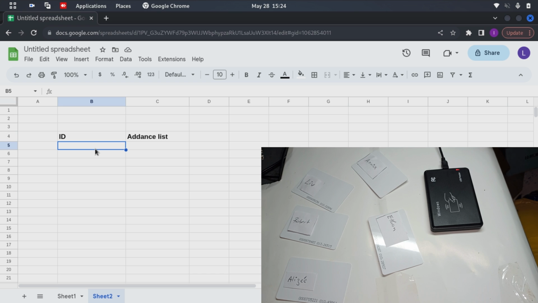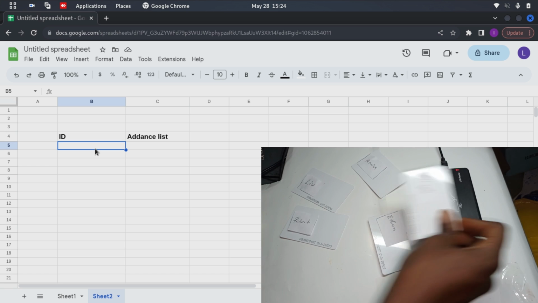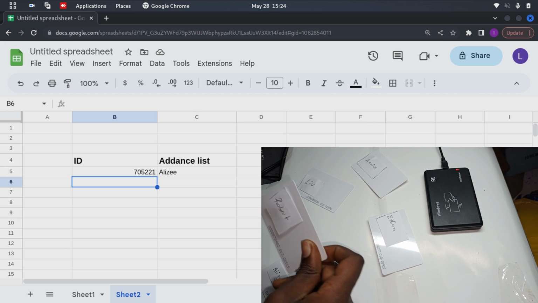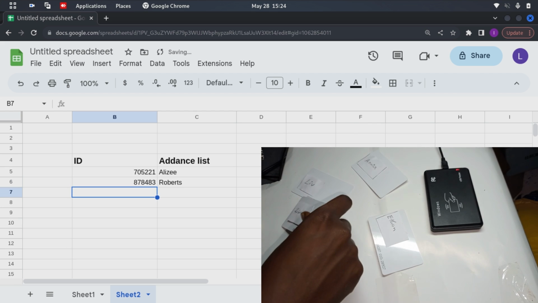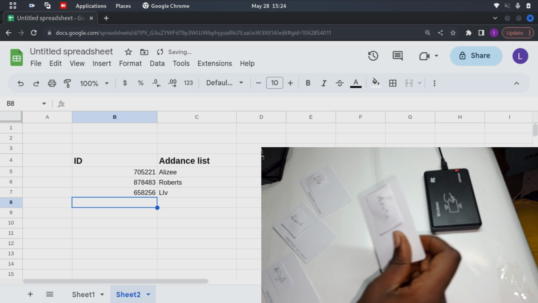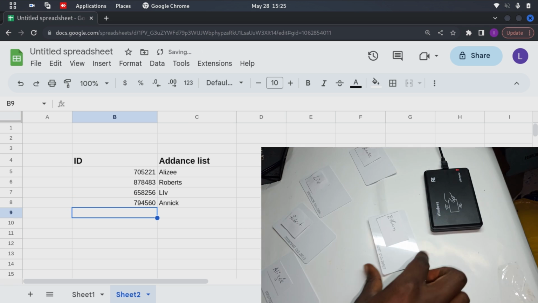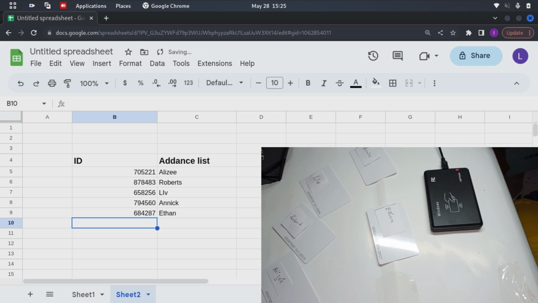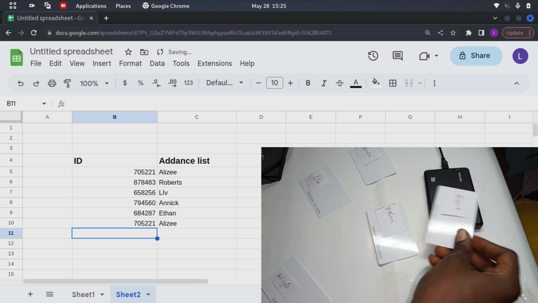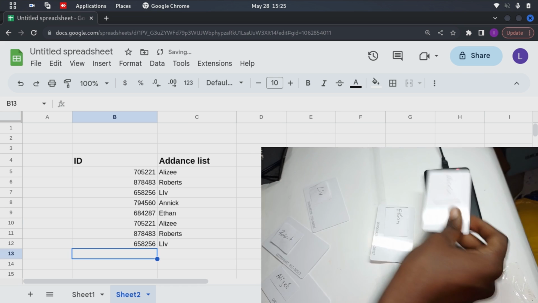Now let's say that our class just started, and then Alize came first and placed their card. You can see that it's bringing their name. Maybe let me zoom in a little bit. Now, if I go ahead and place Robert's card, you can see that it's telling me that Robert just came. Now we have Anik. Let's now place the card for Ethan. Or maybe next time when Alize comes back again, then Robert, Anik.